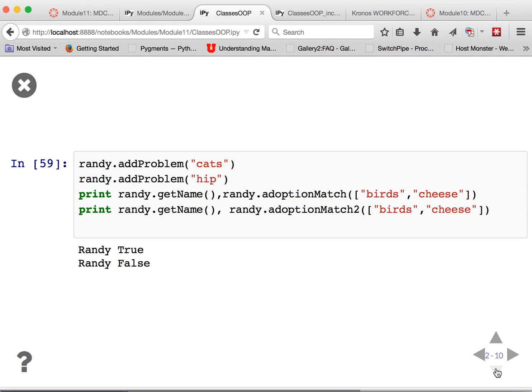Okay, so I can add problems to Randy. I can say that Randy doesn't like cats. He has a hip problem. And now I can see if there is an adoption match if we have a person that has birds and cheese, whatever. In this case, if I do the adoption match, I get a true because neither of these issues are on the problems for Randy. But if I do the adoption match 2, I get a match value of false, and that's because it's not old enough or medical clearance hasn't been achieved, etc.